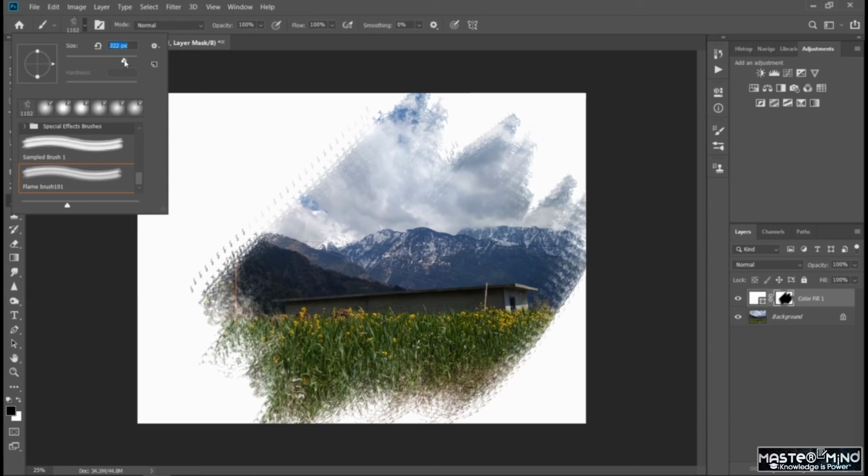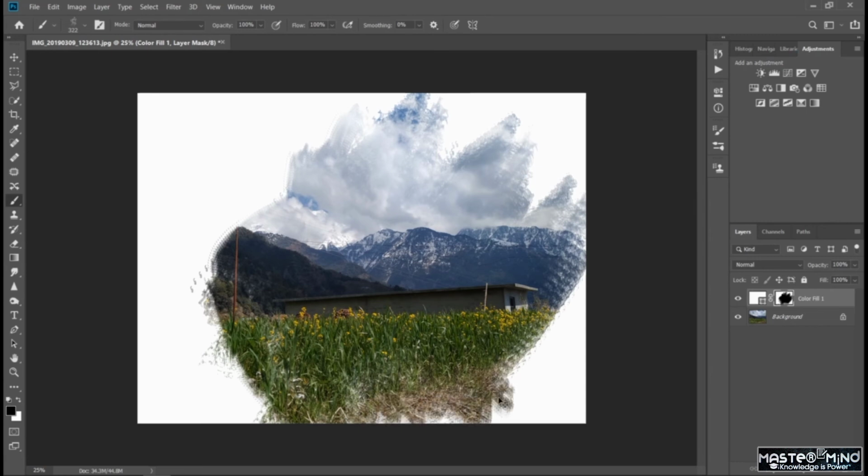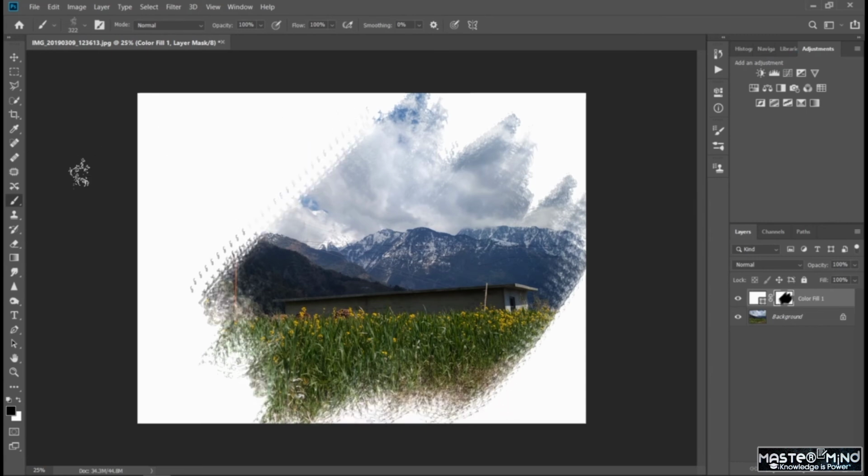You can change the size of this brush and paint over the particular section that you want. Here we just want some segments of this sky, some plants, and this mountain, the snow mountains. So you can paint in different ways.